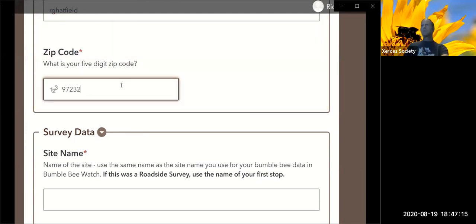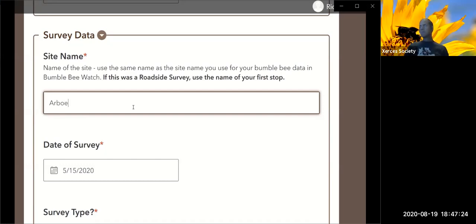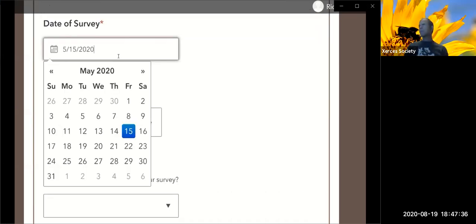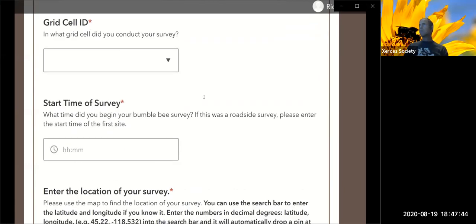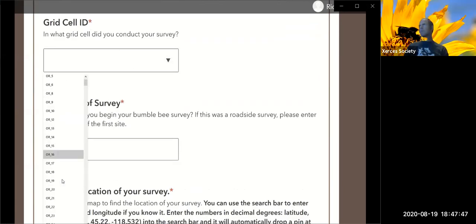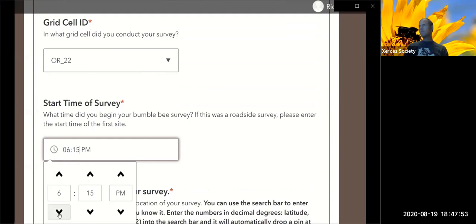Then you're going to enter the survey data, and most of this data is going to be right on your data sheet. So the site name, and again, you want to use the same site name that you used when you entered your Bumblebee data. Make sure it's almost exactly the same if you can. The date of the survey, which was April 17, whether it was a point survey or a road survey. In this case, we did a point survey. The grid cell ID. My survey took place in Oregon 22, so I'm going to choose that. The start time of my survey, which was 3:45 p.m.